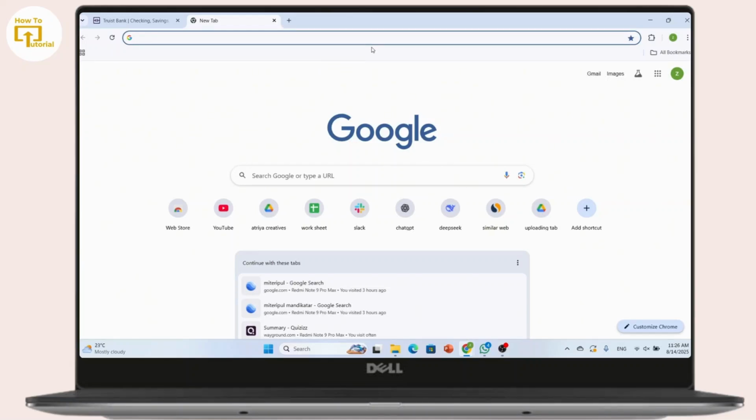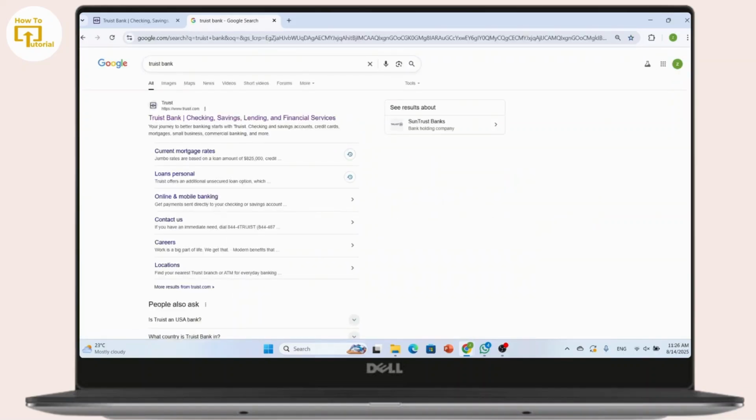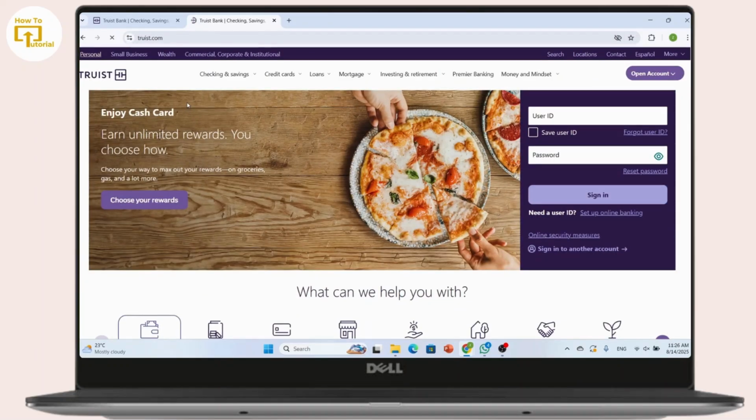First things first, open any web browser, and once inside, click on the search bar and simply search for Truist Bank. On the search results, you just have to click on the first link, and after that, you'll be taken to the official website of Truist Bank.